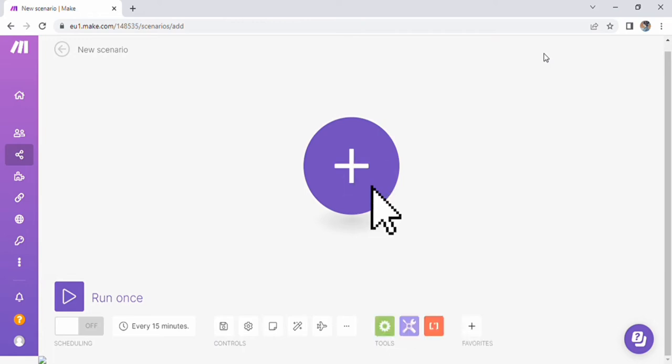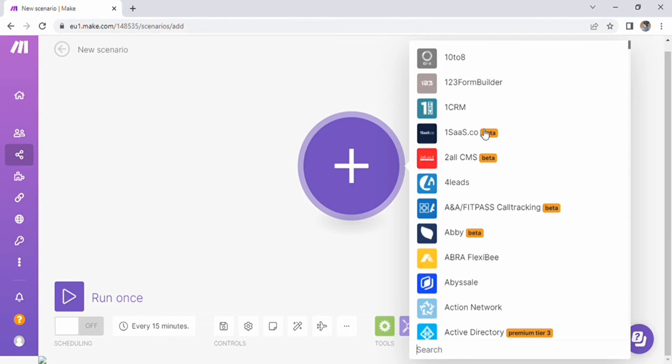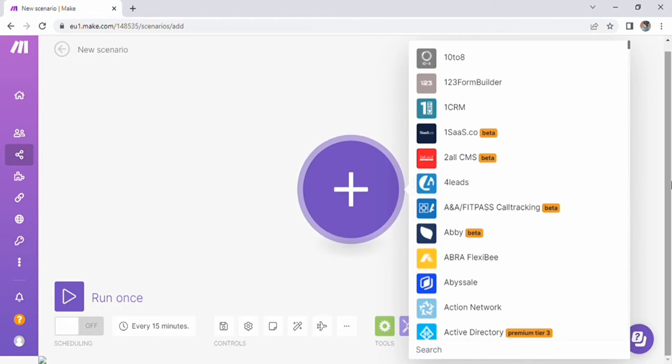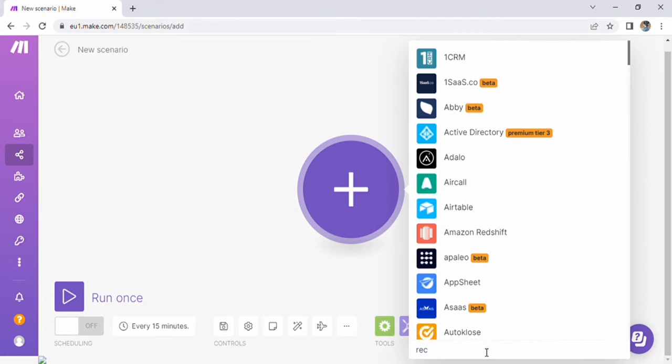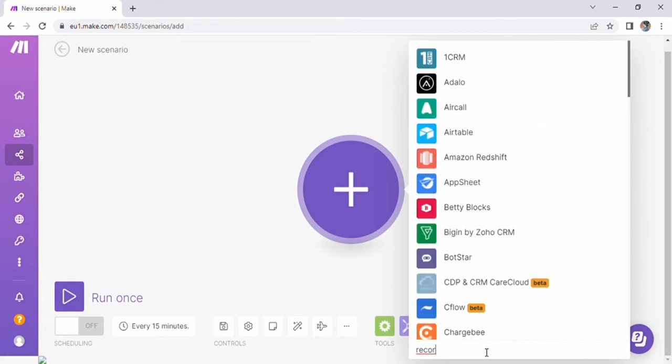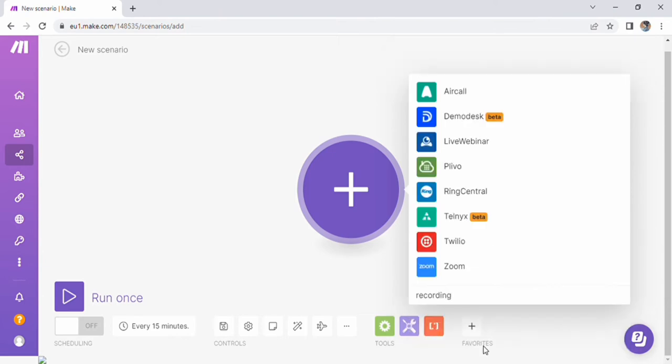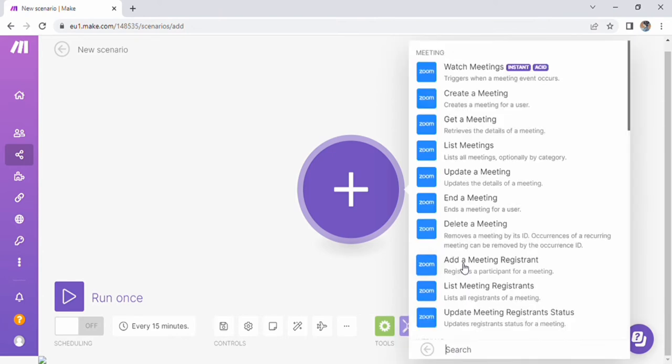A screen will now show up. There is a target option in the middle of the screen in addition to numerous other options displayed on it. When you click on it, further options may appear on the left side. Under the choice, there is a search bar as well. You can type in anything to search for. For example, if I type in recording, a list of options will appear. There are numerous options available, including end meeting, watch meeting, update meeting, delete meeting, and list meeting.